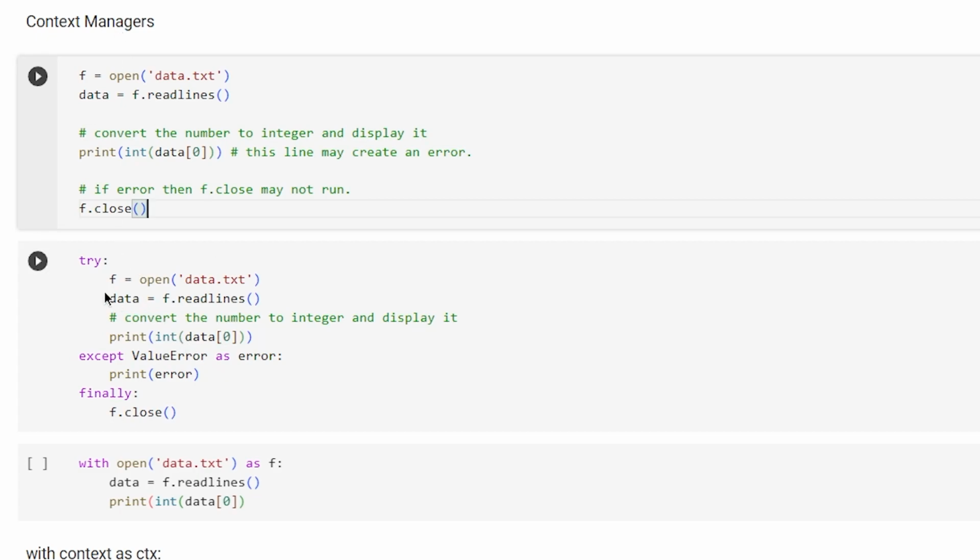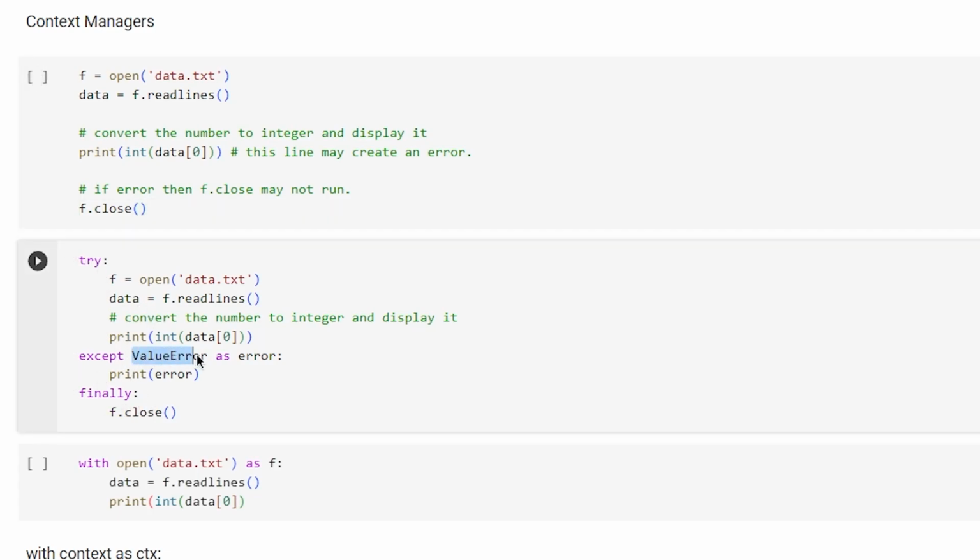So in order to avoid this problem, what we usually did, at least until context managers entered the scene, was a try, except and finally. The idea is that if for some reason we get a value error, we handle it here and then we close the file using the finally statement. Context managers, however, allow us to do that a lot more Pythonically and a lot simpler.